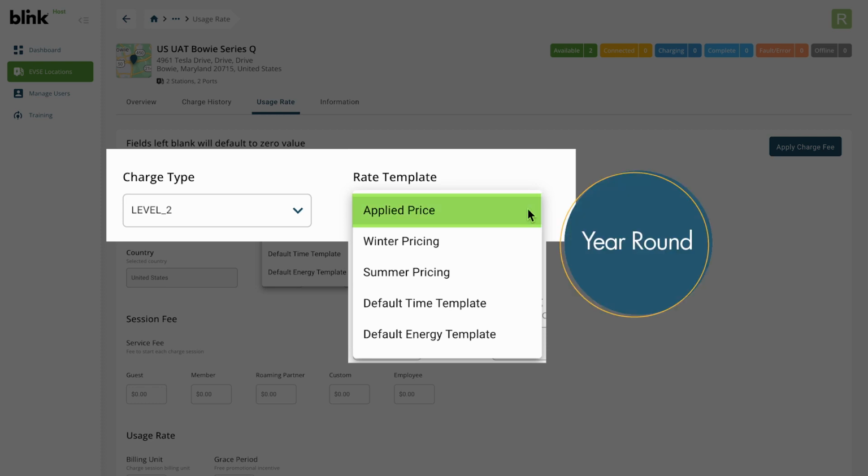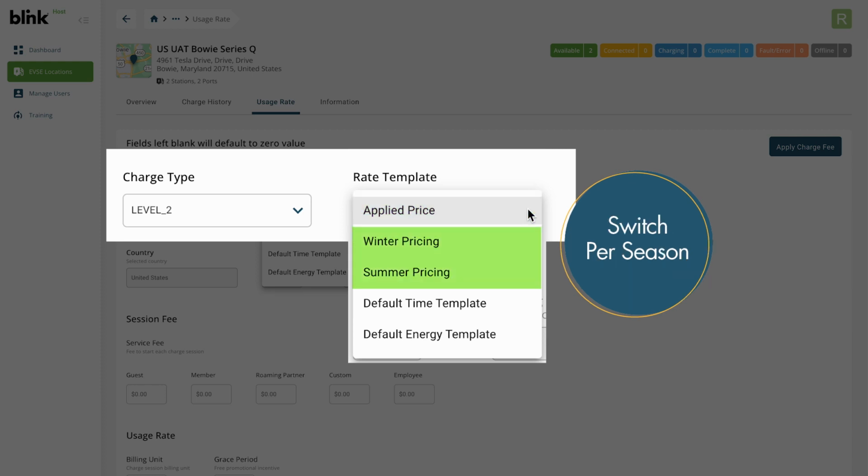Applied price can be used as the pricing plan year-round. Winter pricing and summer pricing are used by hosts when their utility company changes electricity rates based on the season. A host can have rate templates already created per season to switch their pricing plan back and forth easily.